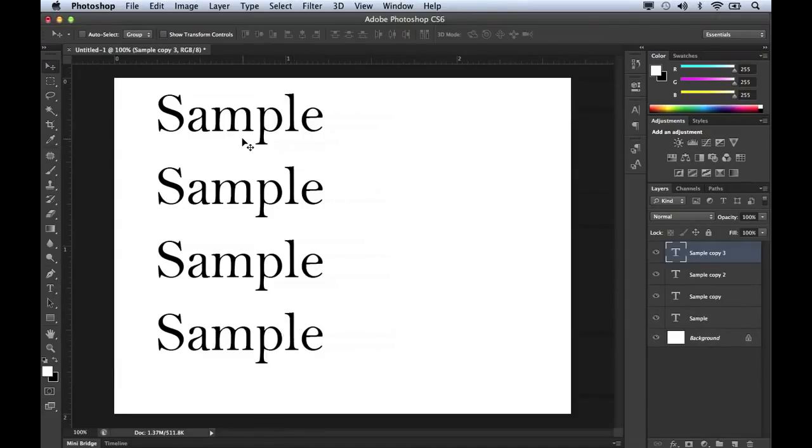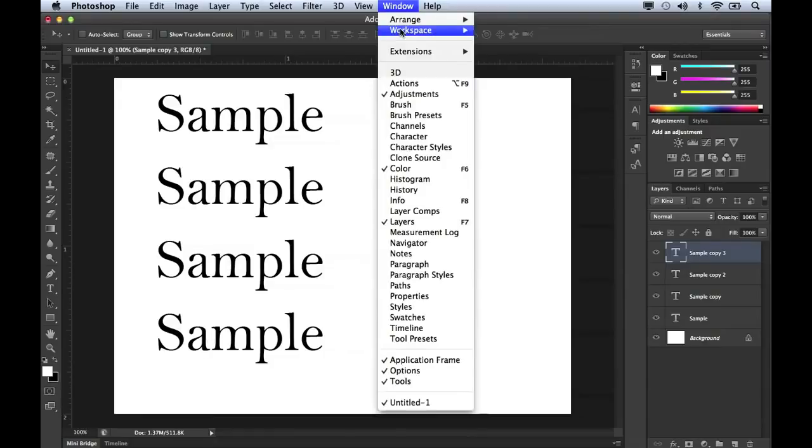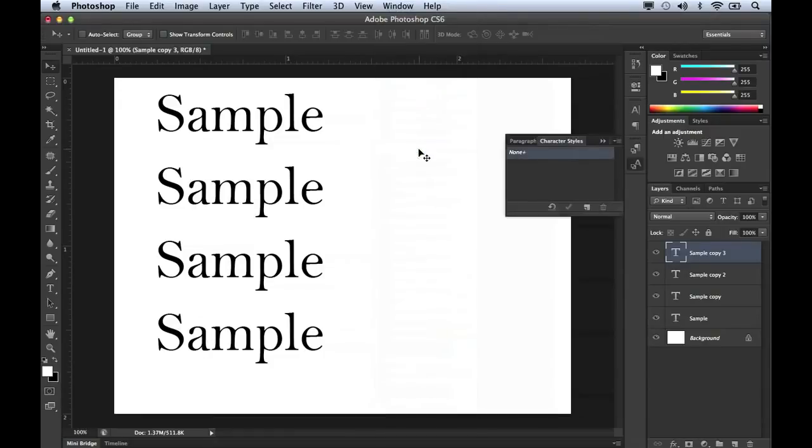Well, what we're going to do is come up to the Window menu. And under the Window menu, we're going to choose Character Styles. This opens up the Character Styles panel. Now, we haven't created a style right now. So right now, inside the Character Styles panel, it reads None with a plus sign. It simply means that you're using the default style, but you've added to it. And in this case, we don't want that set up as a style.